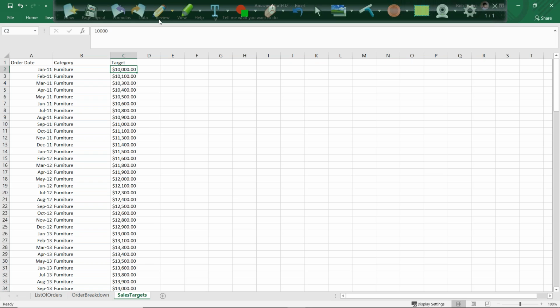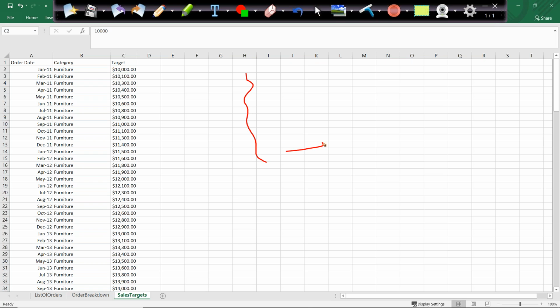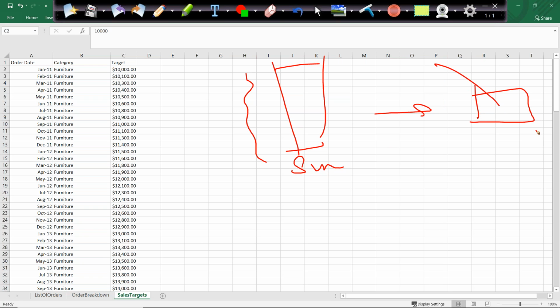So basically from one table, I want to aggregate the data, I want to sum the data, and then I want to compare with another table's data. So when we are doing aggregation, when we are summing up or averaging, whatever, we have to apply data blending. And that is what we are going to apply now.